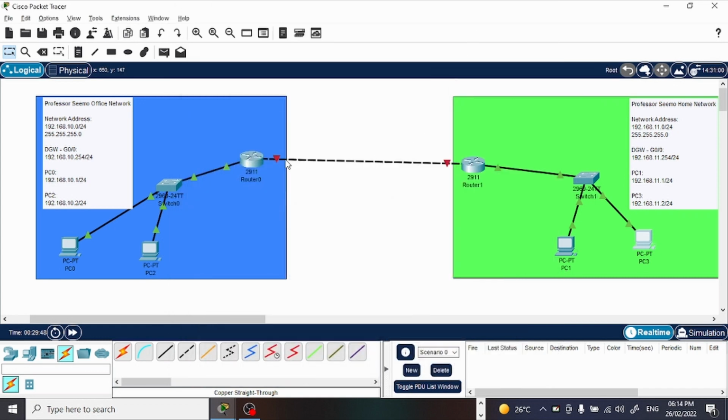Alright, now if we try to ping PC1 to PC2, let's talk about the default gateway for now. Before going there, actually, let's set up the network between the 2 routers. Let's write something here. Let's call this the office and this the home network.